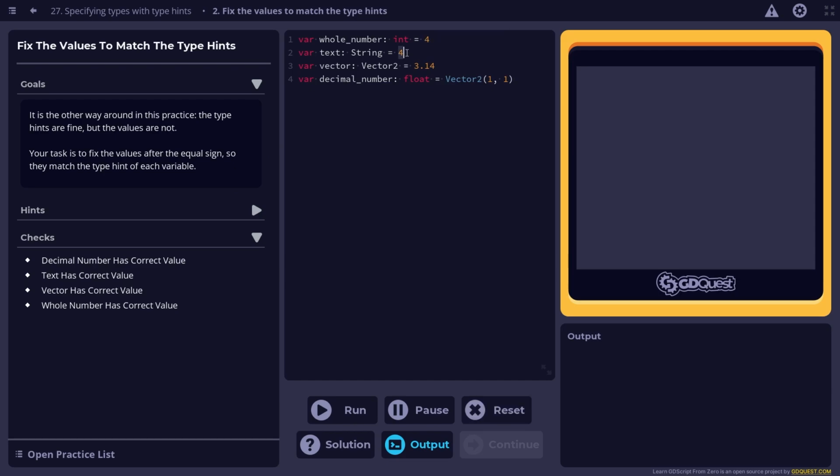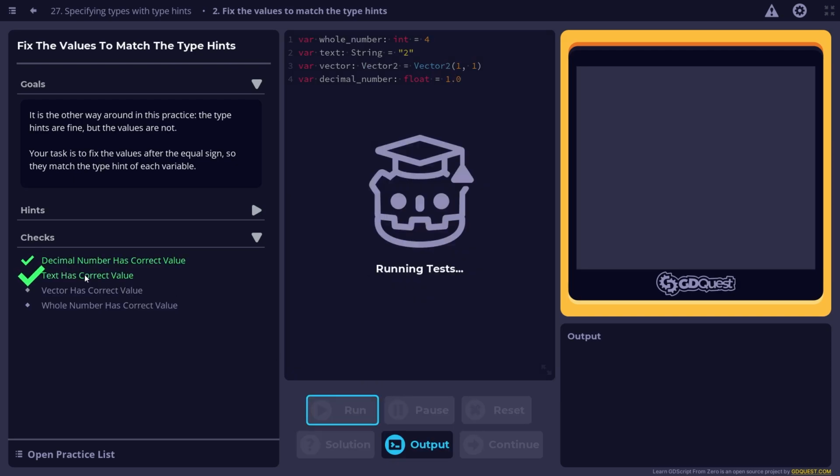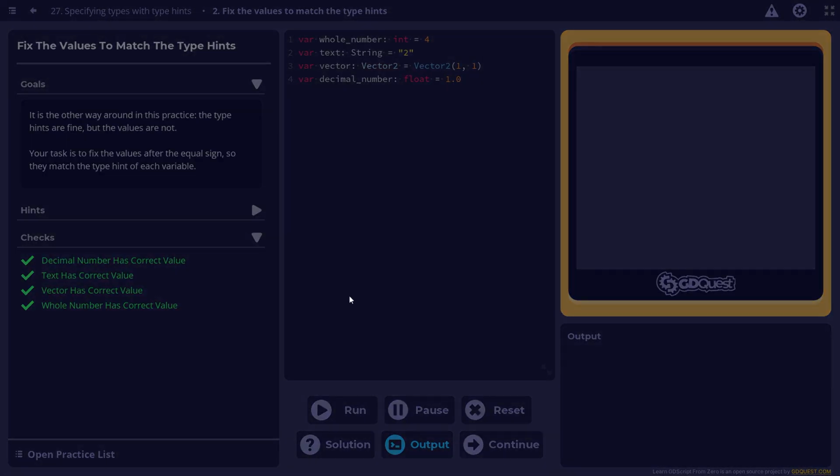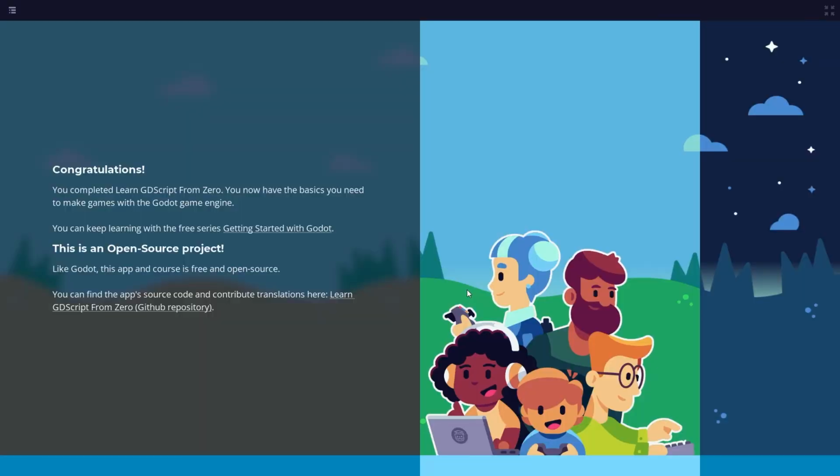We got a string. Let's get this one and do something like that. Vector2. Let's just grab this Vector2, Ctrl X, and then Ctrl V on this one, and then 1.0. No big deal. Let's run it. 1, 2, 3, 4. Looks good. Lesson complete. And that's the end of that.